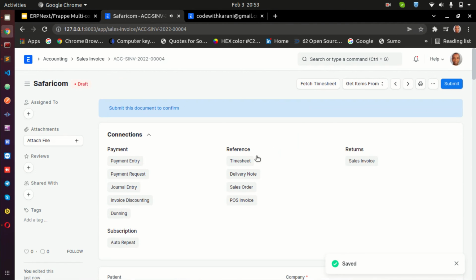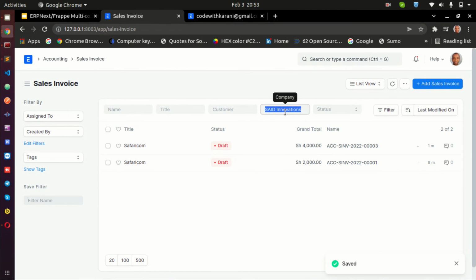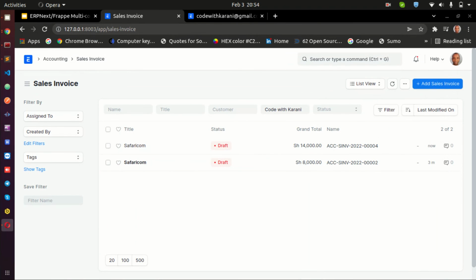Now we want to see the item we just added, because you notice that we have added an item for code with Karani here, right? Item for code with Karani, yeah, this one, there are 2, 14,000. So when we slide in the other screen, alright, remember this, the user logged in here is code with Karani. You can see this invoice has been created by the other user. So this user is only seeing invoices that belong to this company. They do not see invoices belonging to the other company. And the super admin logged in can see everything.